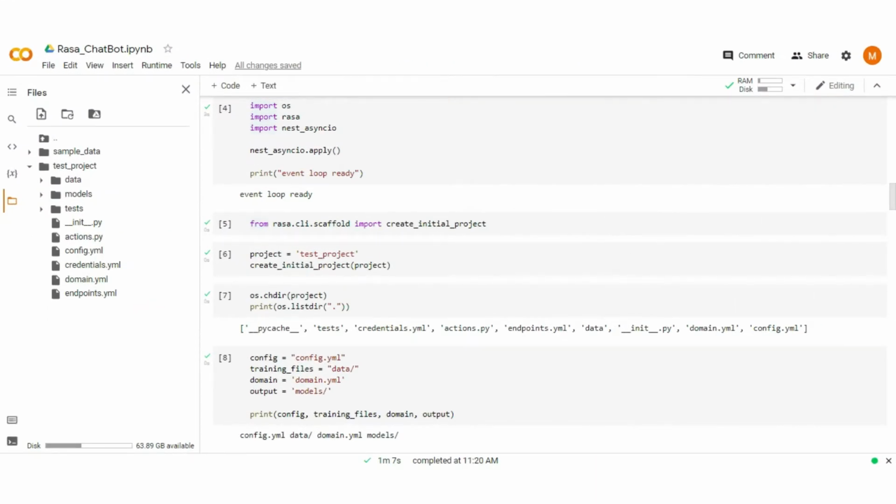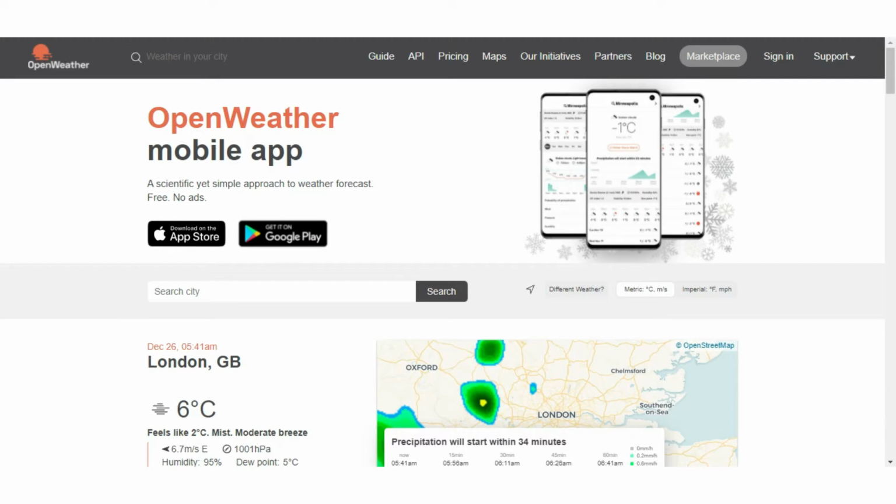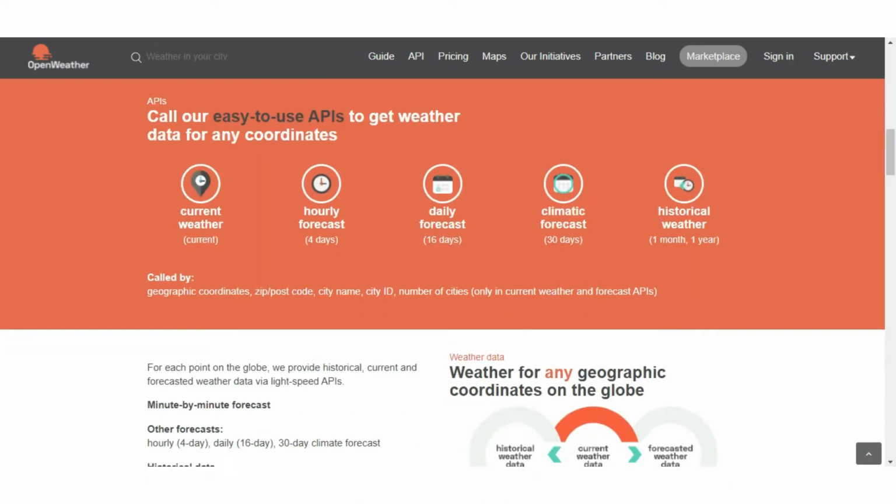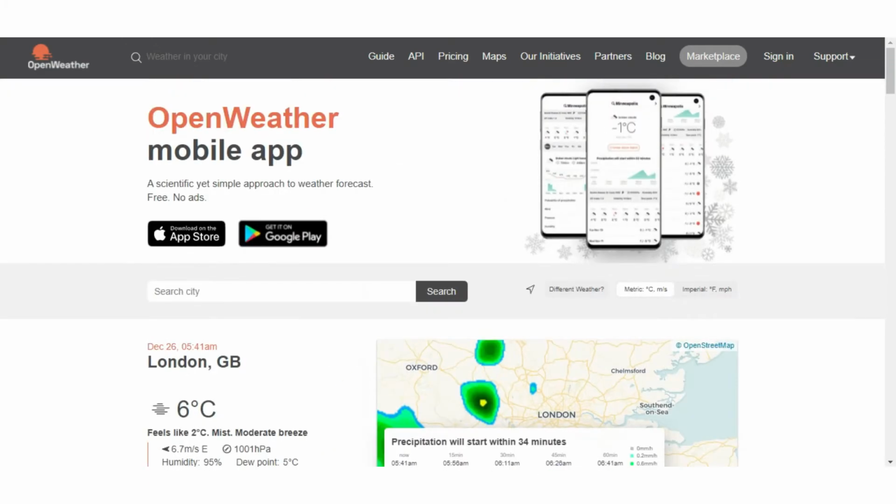To understand a custom action in Rasa, let's create a query for knowing the weather report of a particular area that the user provides. For that, we use OpenWeatherMap as an API call to fetch the current weather report. OpenWeatherMap is a pretty good library to fetch live weather reports and is well documented as well. It is also available in free plans, so you can use it in your projects.